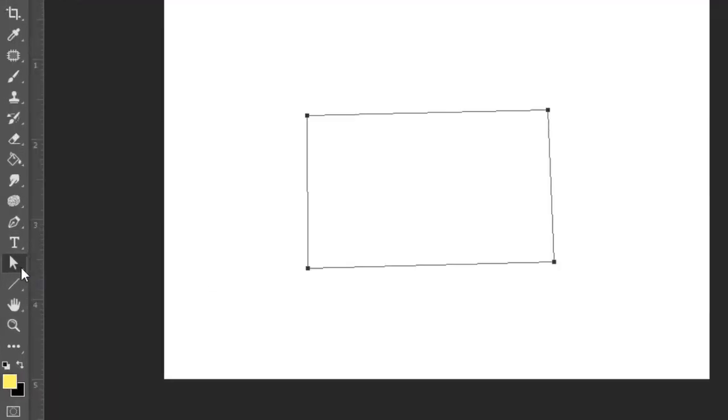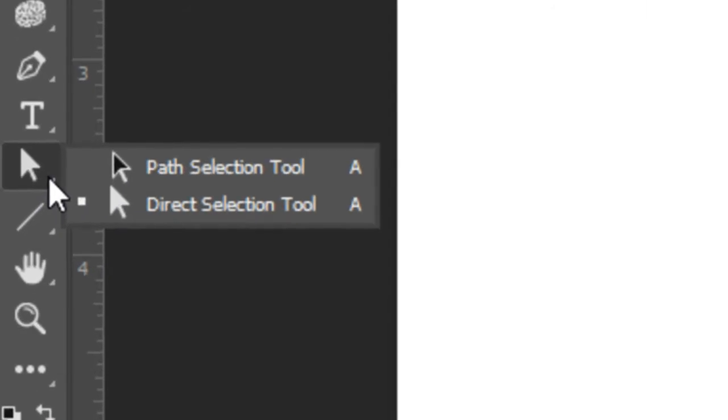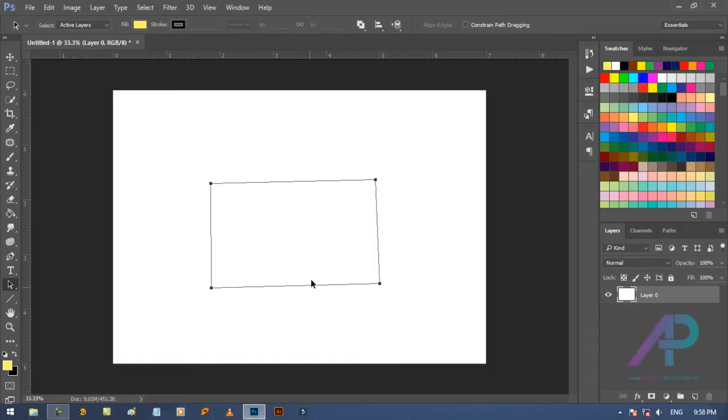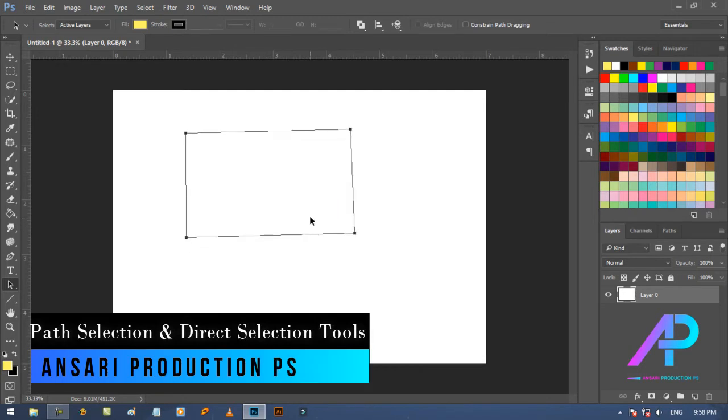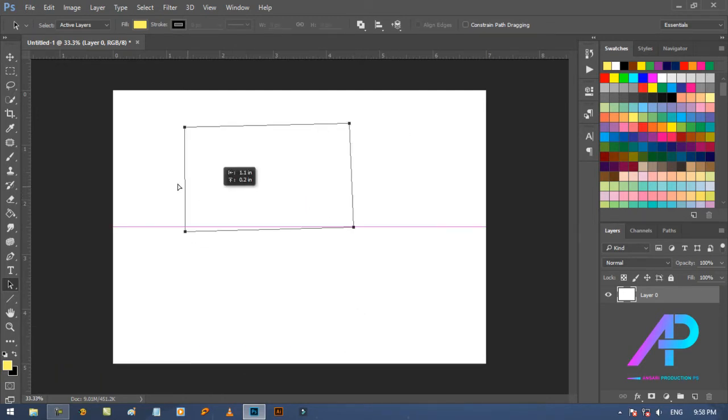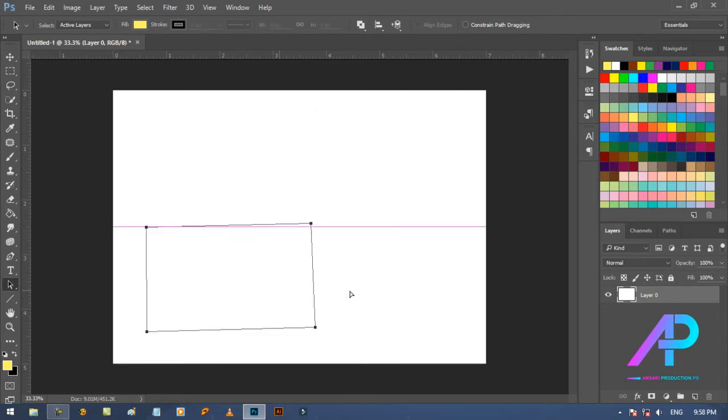In selection tool, there are two selection tools available. Path selection tool and direct selection tool. First we see the path selection tool. With path selection tool we can move any path. In other words, to move the path we use the path selection tool.